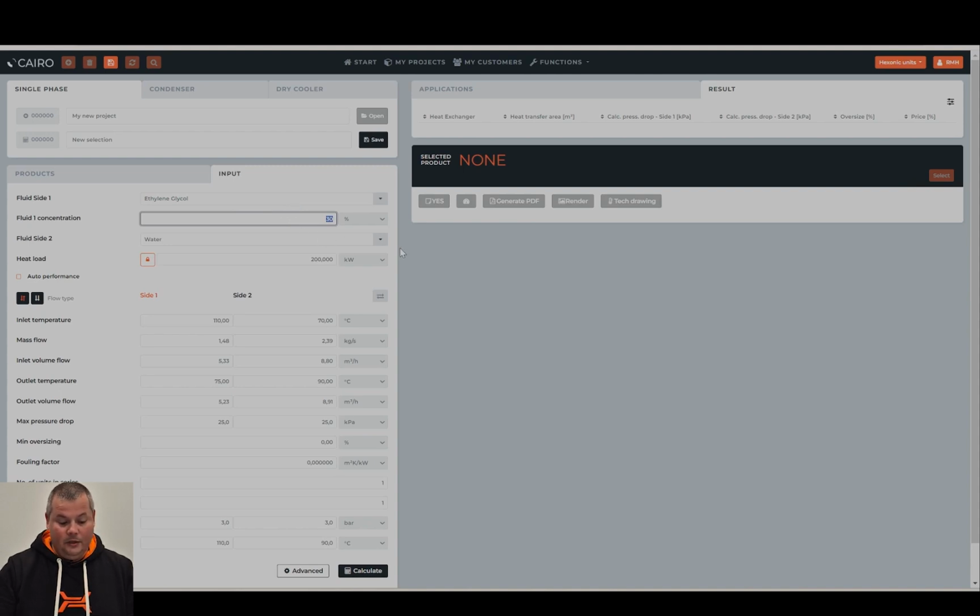A useful tip for navigating through the input fields is to use the tab key on your keyboard. This way, you can quickly move between the fields requiring your input. Next, define the heat source capacity and enter 4 temperatures. You can then specify the maximum allowable pressure drops for the system. By default, Cairo sets this to 25 kilopascals. After entering all the data, click Calculate either with your mouse or by pressing Enter.